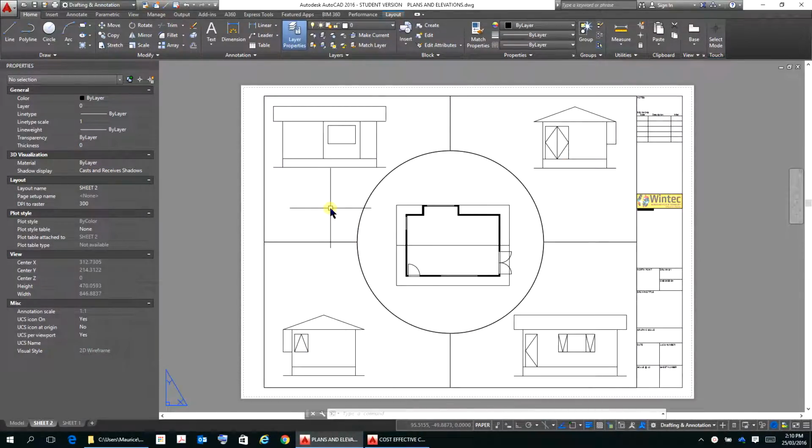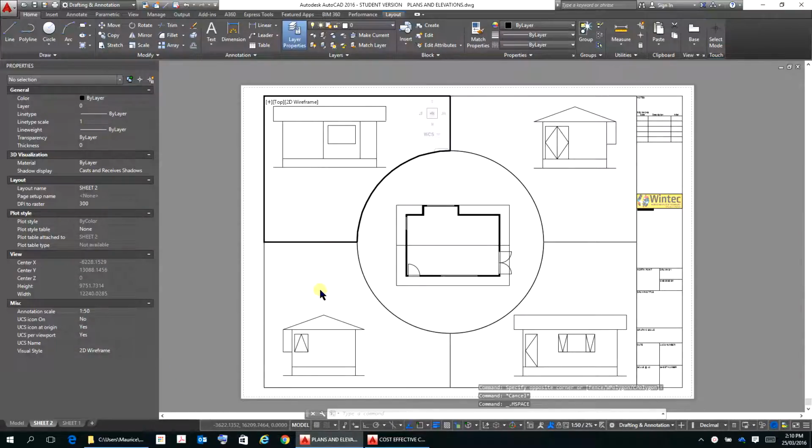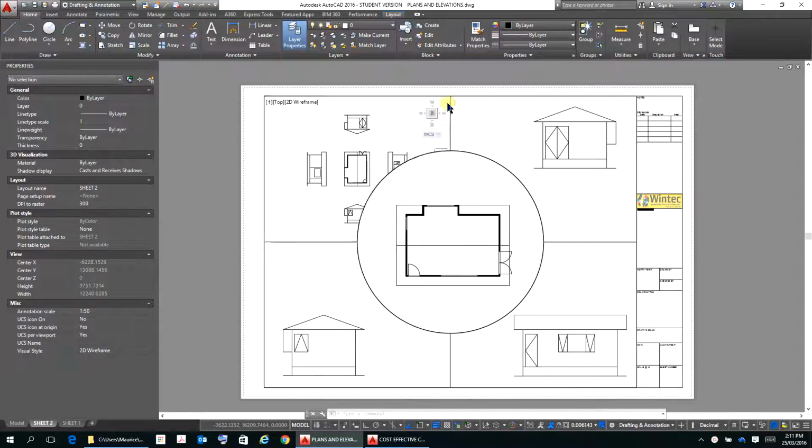And within each of the viewports, let's take this viewport here for instance, we are able to manipulate the elevation to be in the correct orientation. First of all, however, we must unlock the viewport. This one's unlocked. And then we can see up here that we can use the view cube or the navigation wheel, and that enables us to flip things around like that till we get the correct one that we want.